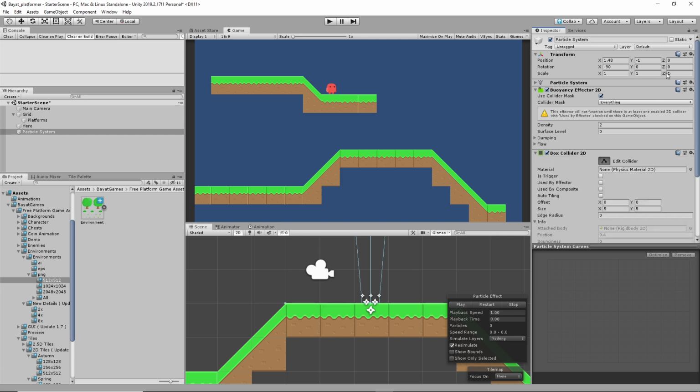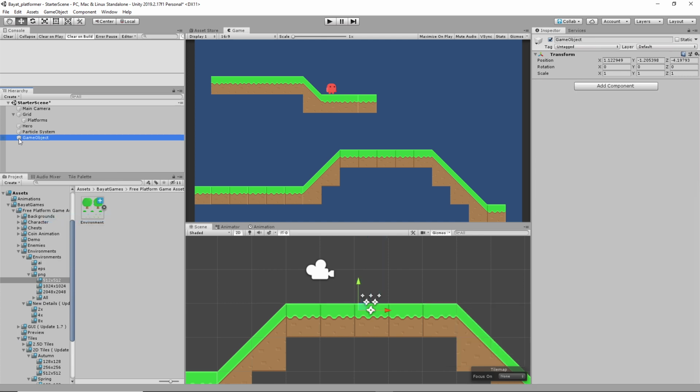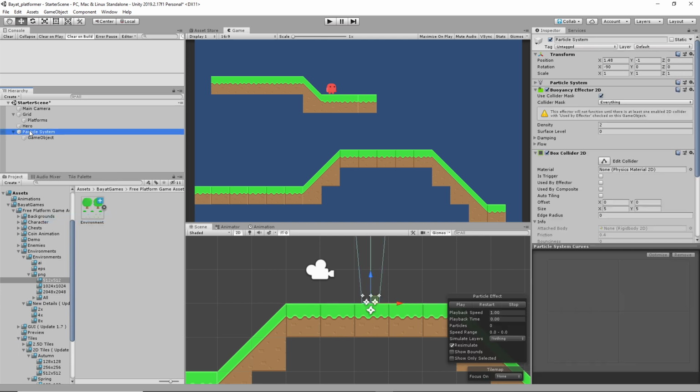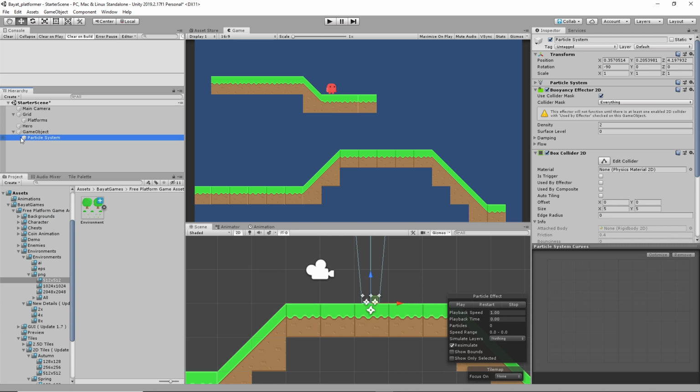Yeah, but that's the case. So if we rotate this thing, yeah, the box collider is rotating. All right. Here's what we're going to have to do. So I am going to create an empty and make that a child of this particle system. Maybe the other way around. I'm going to make a particle system that is a child of that game object.